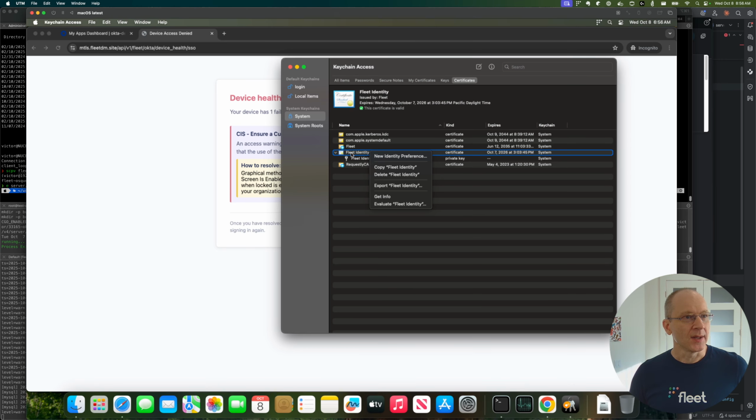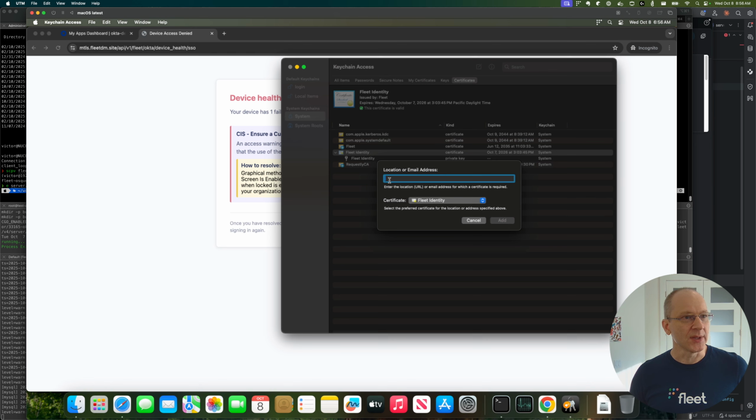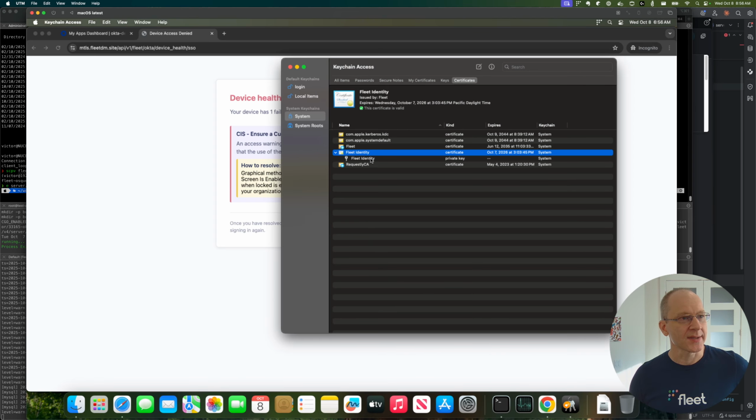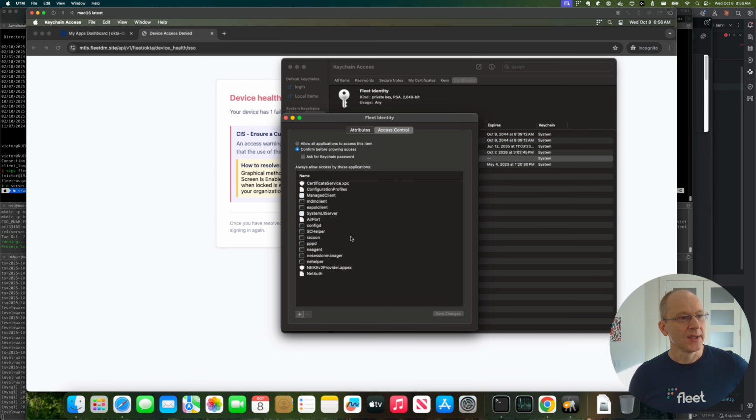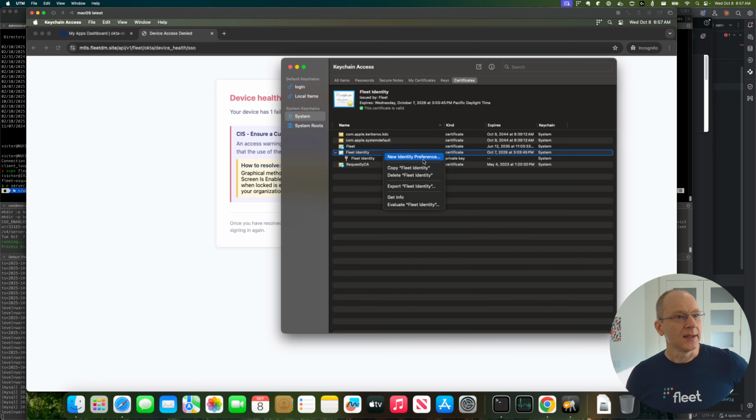First, a certificate has an identity preference, so you can add a location like this URL, in this case FleetDM MTLS fleetdm.site, and that'll bypass that box to select which certificate to use. And then the other thing is access control lists. So if I double click this, we have access control. If we add Safari or Chrome in this case to this access control, that second pop-up will disappear. So in order to get rid of those two pop-ups, we need to configure access control and the identity preference.